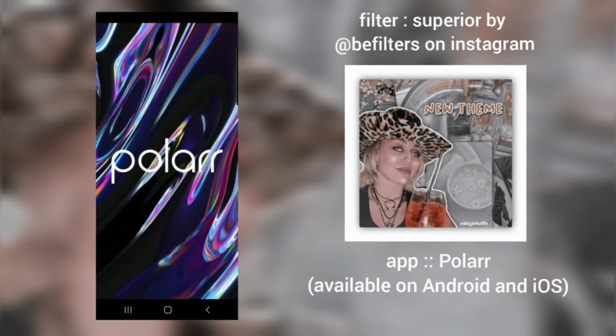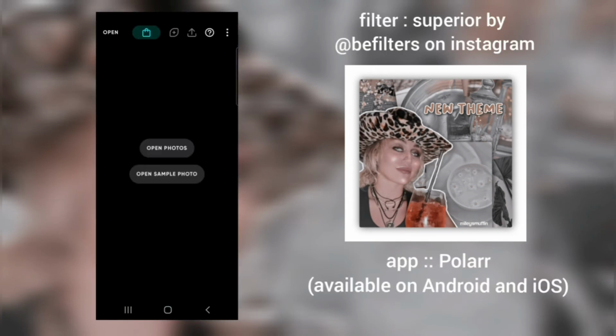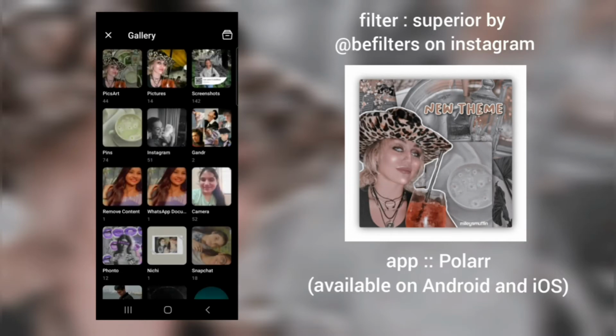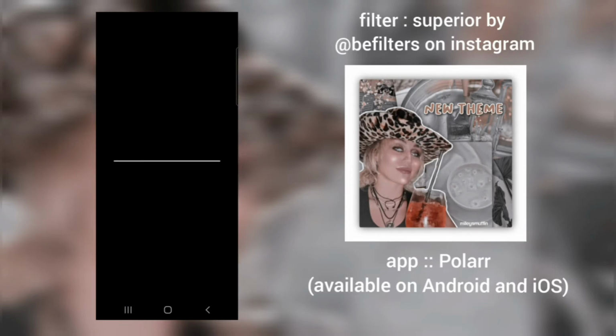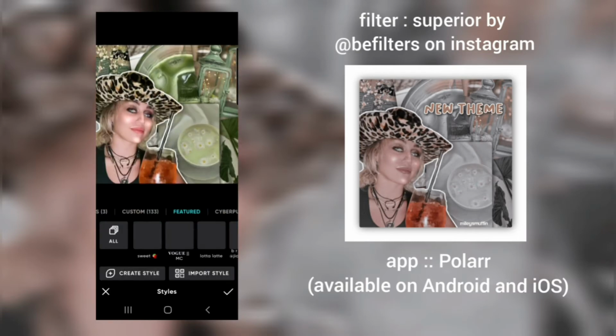Also, the filter I'm gonna use does not belong to me. It belongs to B Filters on Instagram. I think it's a private account, so you have to request it, but it's really popular, so I'm pretty sure if you have a fan page you already follow them.